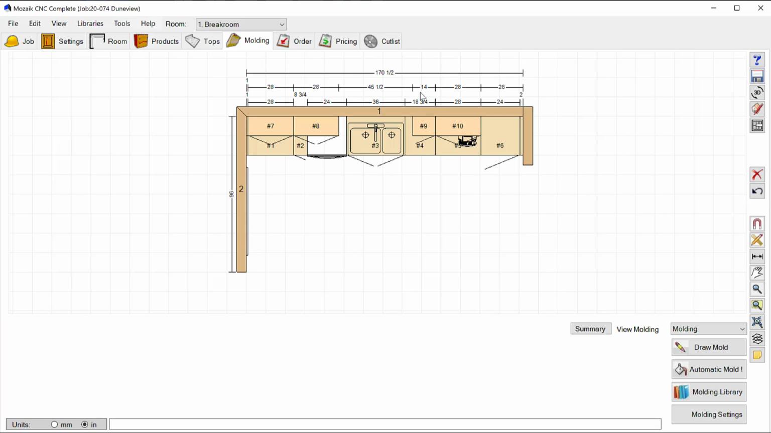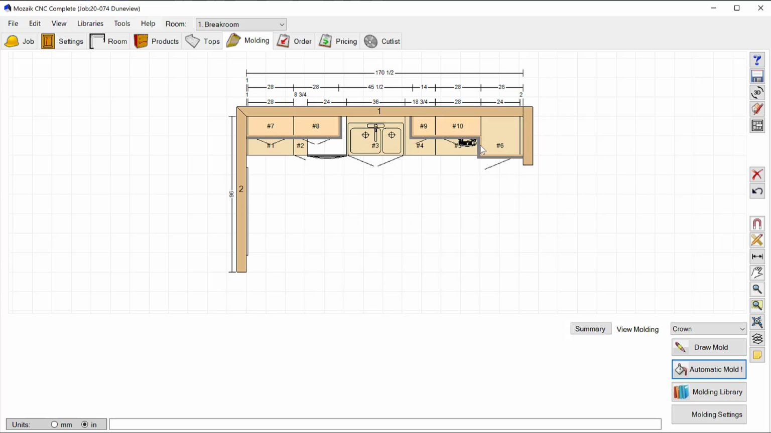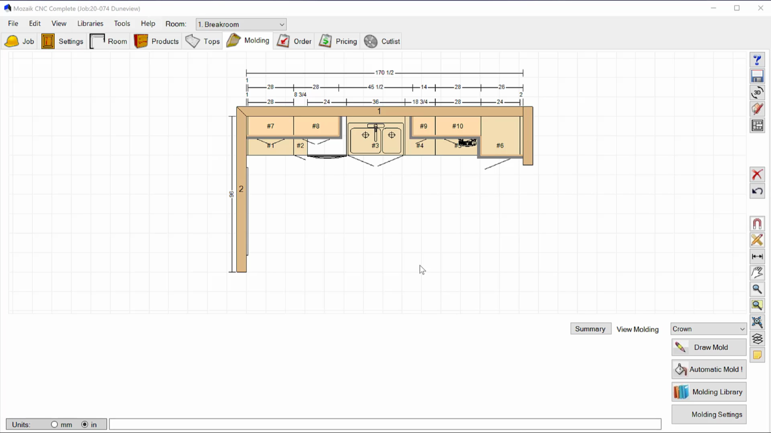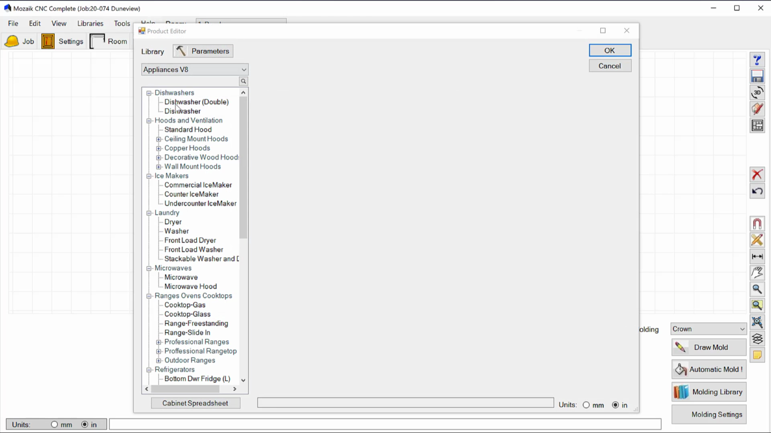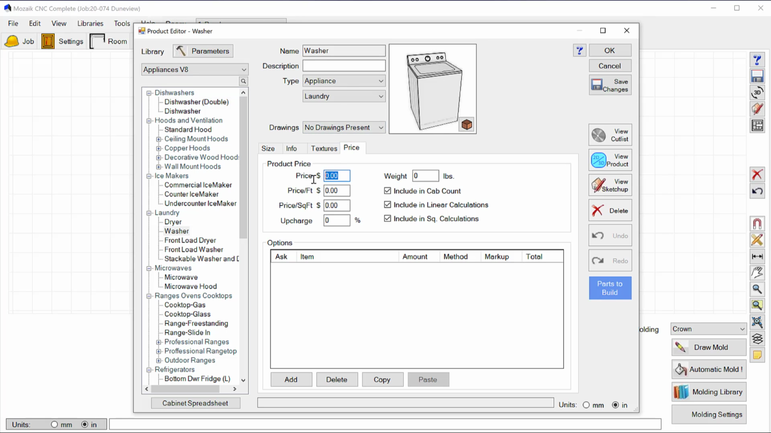When we go to the Molding tab and automatically generate our molding, we will be able to choose which pricing column we want to use. You can also select on any molding in the floor plan and override the molding material for that path. A new pricing option has been added to the appliance product type. You can go into any appliance and apply a price to that particular item.